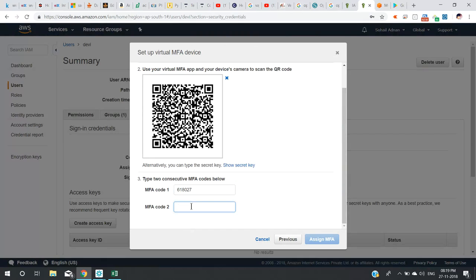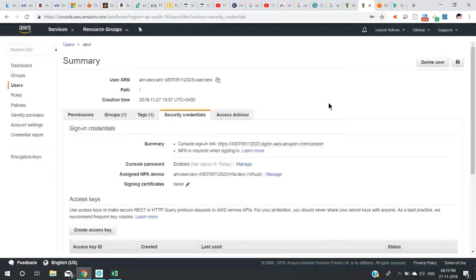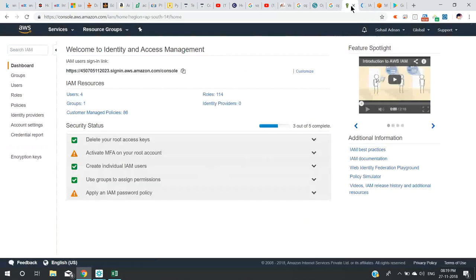Then I have to wait for the clock to complete and my code will refresh. It did refresh now, right? So I've entered two different codes. Assign MFA. That's it. My MFA is assigned right now. So now let me log out and log back in, because I need to log out from Shiva's account and log back into Shiva's account.